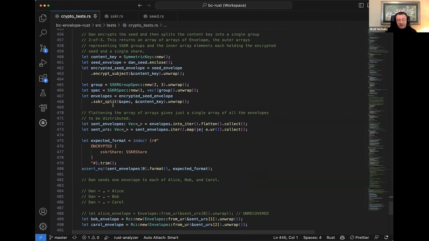And then we're going to split that using SSKR split, the encrypted envelope split, with the spec and the content key, and unwrap that. And now we have basically a list of envelopes. You see it's a Vec of Rc, which stands for reference-counted envelopes. Each group is the inner vector. The groups are the outer vector. The shares in each group are the inner vector.